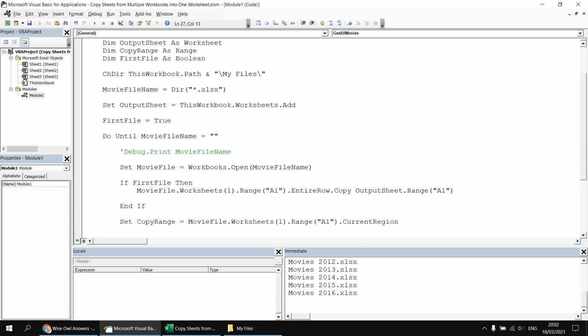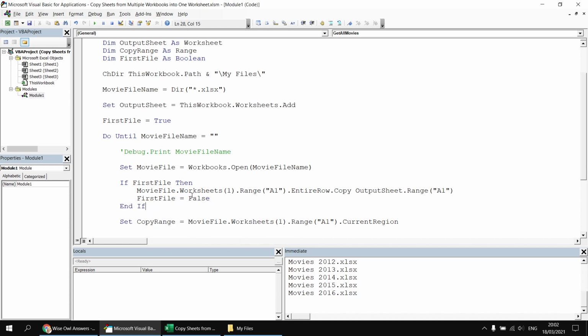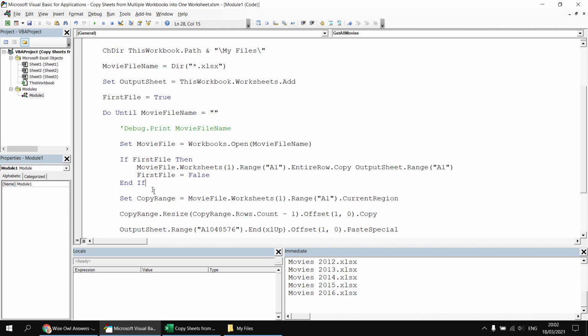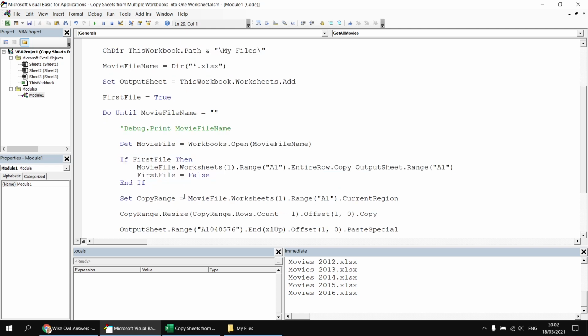Now that I've done that for the first file, I need to make sure that each subsequent file doesn't think it is the first file. So to make that work, I'm going to say firstFile equals False. So just change the flag to false, so that guarantees it only happens for the first file that we're looking at. So having done that, let's just run the subroutine again.